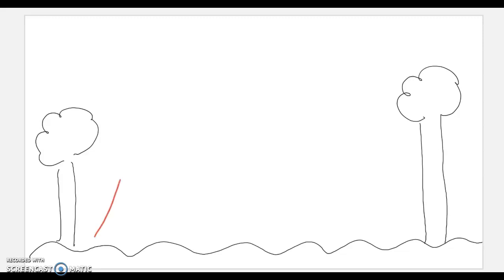I drew one tree and one tree. Together, I have two trees in my garden. There are two trees all together in my garden. I think I might like to draw some flowers in my garden.